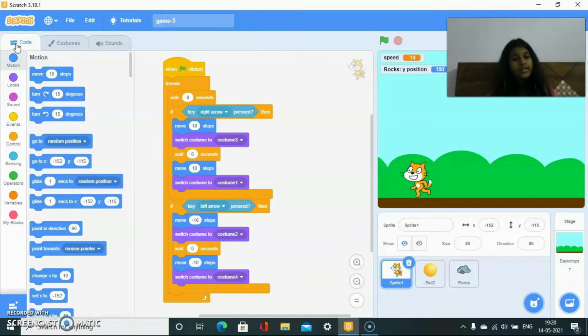Then you have to put sensing key. Over there you have to do left arrow, and below that there is one more if condition. Then you have to do move minus 10 steps. Minus 10 steps because when you go 10 steps it goes forward. When you do minus 10 steps it comes back. So when you press the left arrow it will come back.